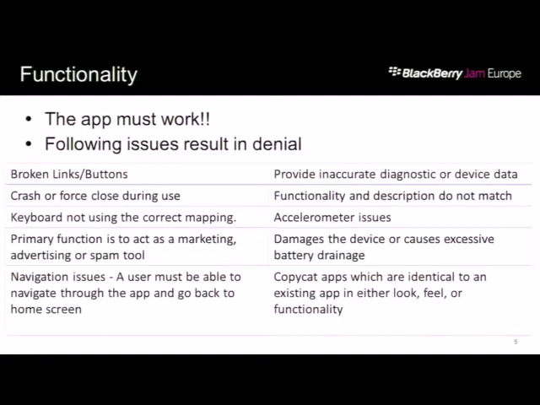Navigation issues. One of the key highlights with BlackBerry 10 is that once you're in any sort of app, you can easily swipe up and go back to your home page. Or swipe up, minimize it, do the peek. If we're not able to do that while using your application, it will be denied.